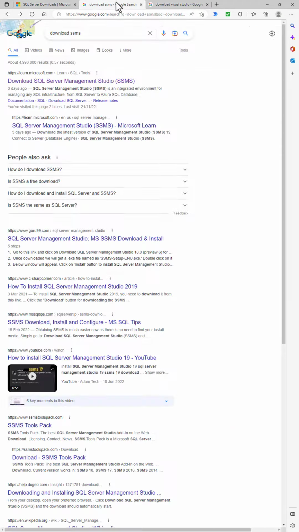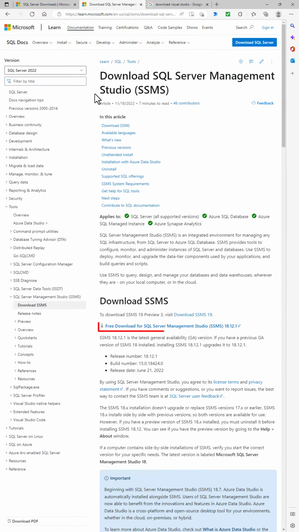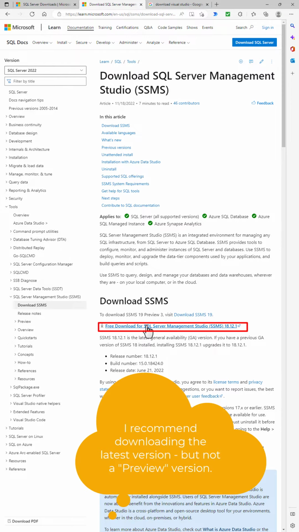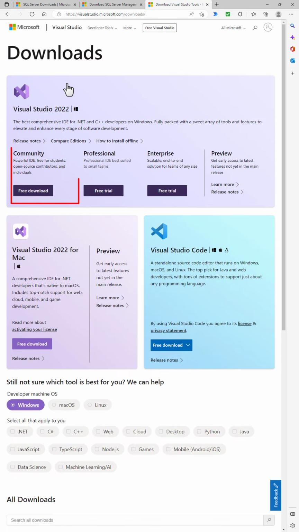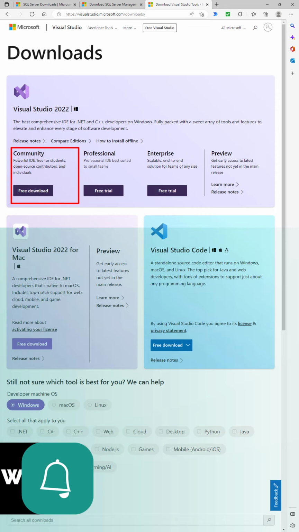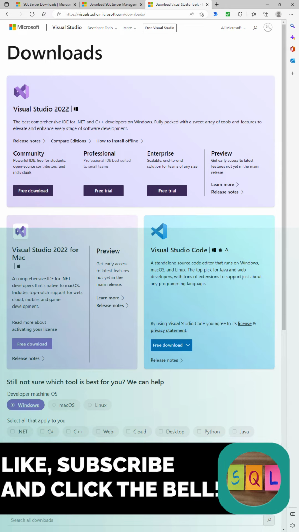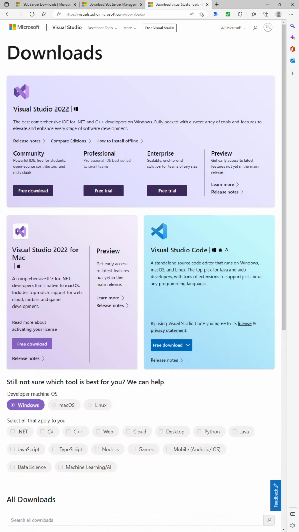This will install the backend of SQL Server. For the front end, you should download SQL Server Management Studio, SSMS. And finally, if you want to use SSRS, SSIS or SSAS, then you should also download the Visual Studio Community Edition. All of these can be downloaded onto your desktop or laptop and all are completely free. Links to installation videos can be found in the description to this video.